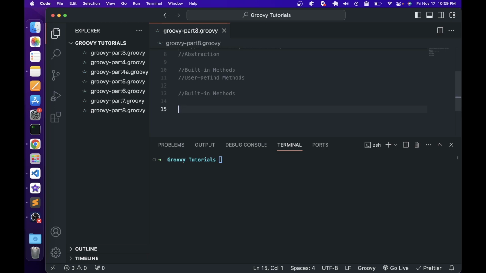Okay, so let's look at one sample program to understand this concept. First, let's try to declare a string variable and store some text like hello groovy. To define a variable, we can use the def keyword and the variable name here myString and store hello groovy. Using Groovy's built-in methods, we will try to convert this string into uppercase as well as lowercase.